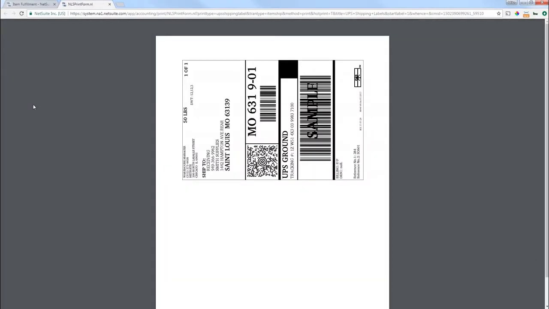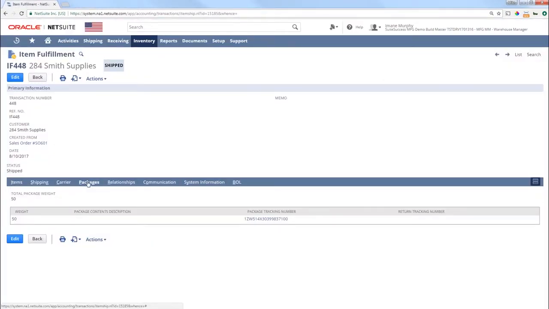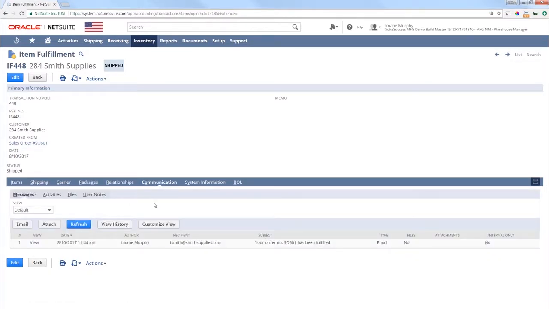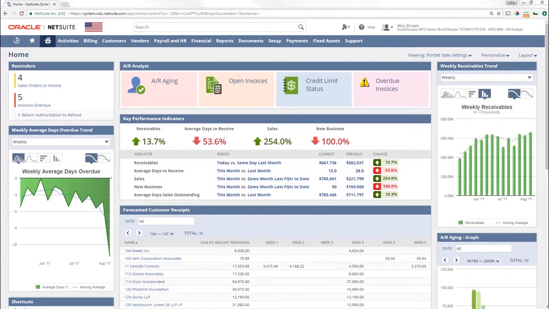Here we see the UPS label that was generated from that item fulfillment. It includes the tracking information on the label. If we go back to the item fulfillment, on the Packages screen, we can see that tracking information as well. And on the Communication tab, we can see the shipment confirmation email that was sent to the customer. Now that we have fulfilled that order, the last step is to invoice the customer and collect payment.